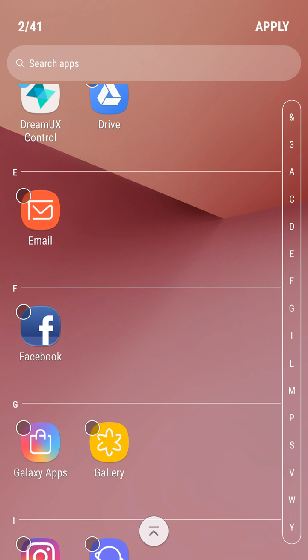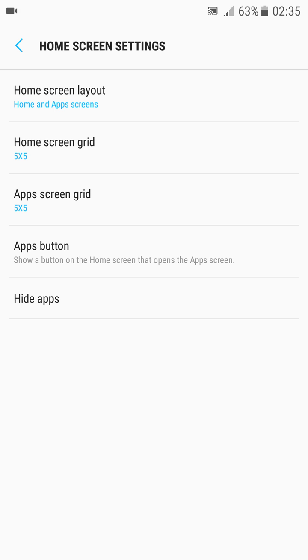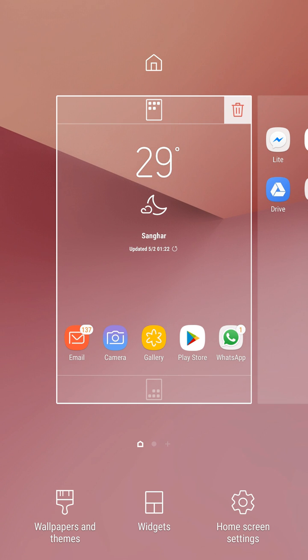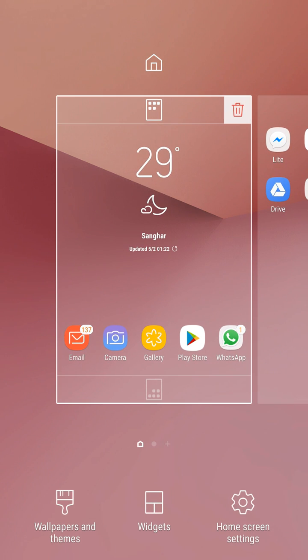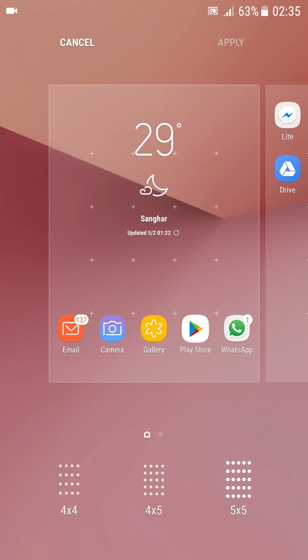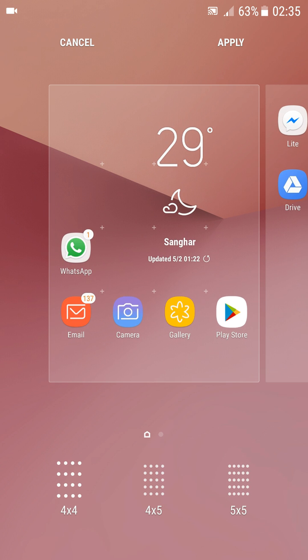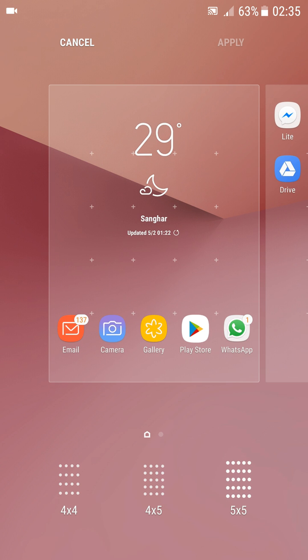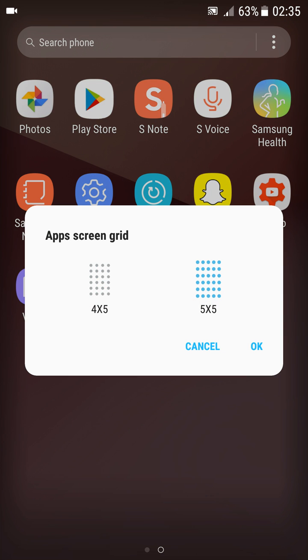Dream UX control. You can hide apps here. Okay, now the application button has disappeared. Again, you can customize the settings. Here are the 5, now 4 by 4. Here is the home grid. Here is the app grid.